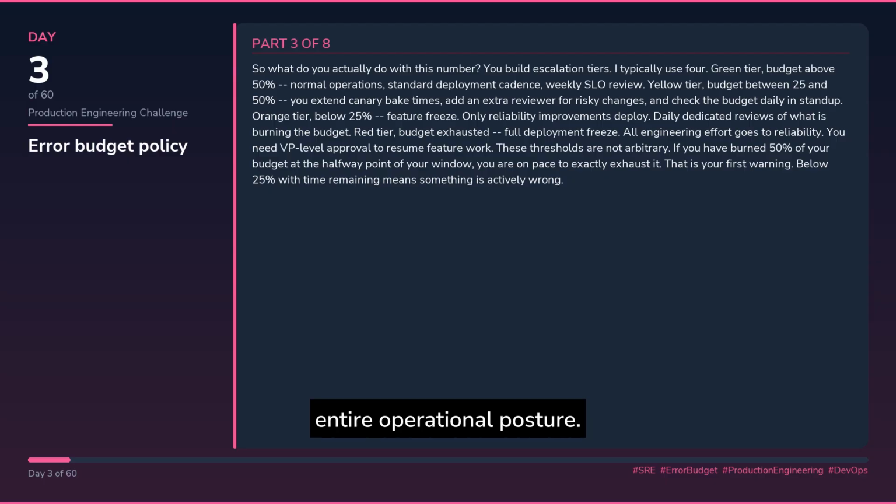So what do you actually do with this number? You build escalation tiers. I typically use 4. Green tier, budget above 50%, normal operations, standard deployment cadence, weekly SLO review. Yellow tier, budget between 25 and 50%, you extend canary bake times, add an extra reviewer for risky changes, and check the budget daily in stand-up. Orange tier, below 25%, feature freeze. Only reliability improvements deploy. Daily dedicated reviews of what is burning the budget.